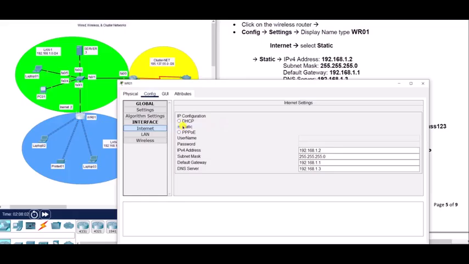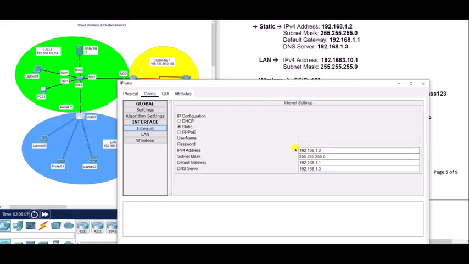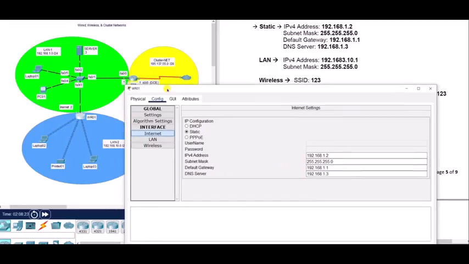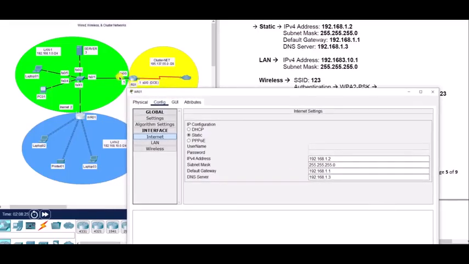Okay, I have already done this. Static. When you select the static, you need to type these IP addresses. So IP address for the access point is .2. As you can see, it says internet.2. So .2, 255.255.255.0. Default gateway is the IP address for the router FA00, remember. And then DNS, which comes from the server.